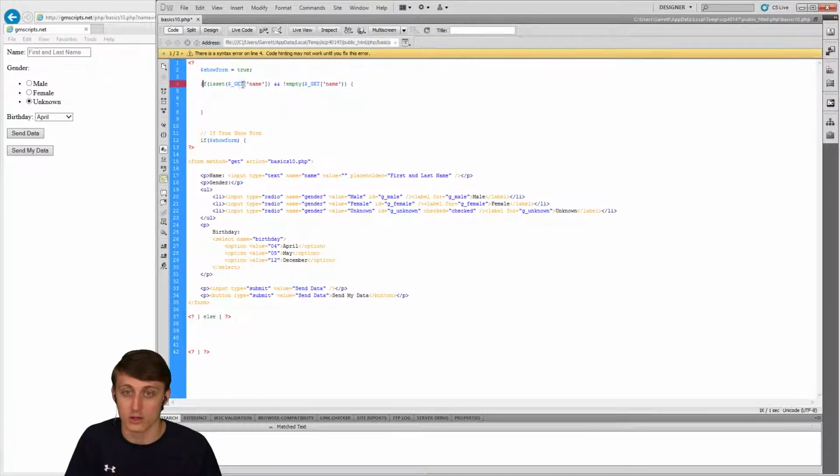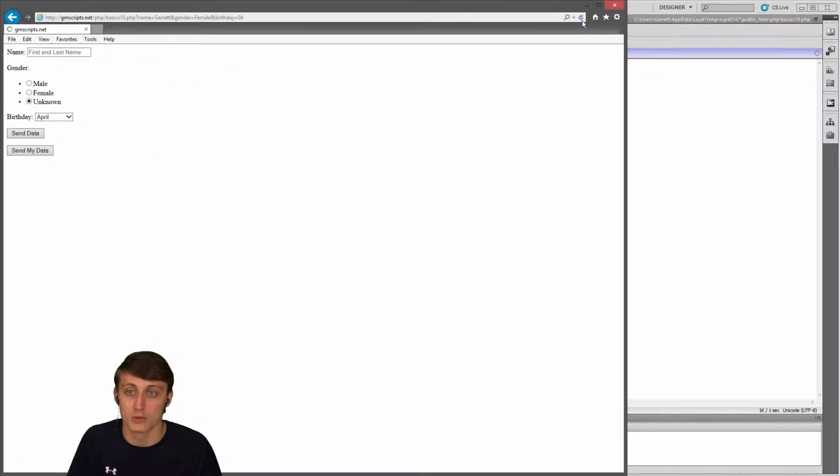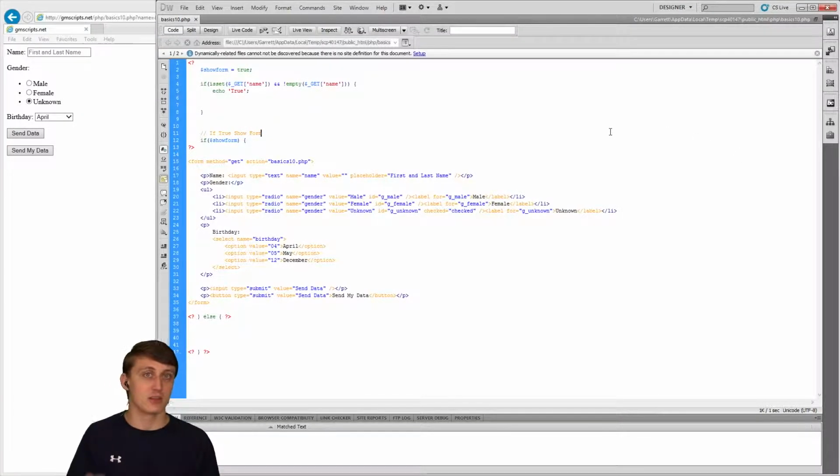Now, what do I have wrong here? I have one parenthesis, have the other parenthesis, and I did not close out my tag. There we go. Okay, so right now what I'm doing is my get set, and is it not empty? So, if it's not empty, we're just going to go echo true for right now. So, refresh, true. Okay, so if I go back to the basic page here, I go send my data, I don't get true. That's because name was blank, so it equaled nothing. That's my basic form check.